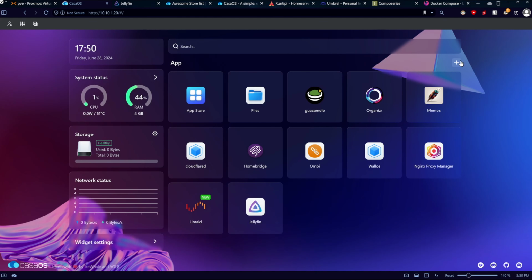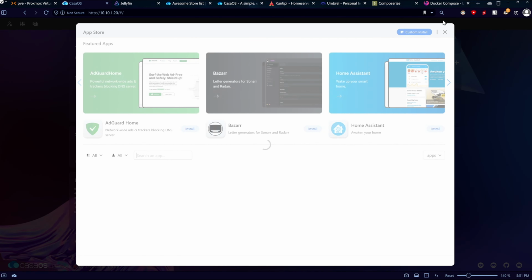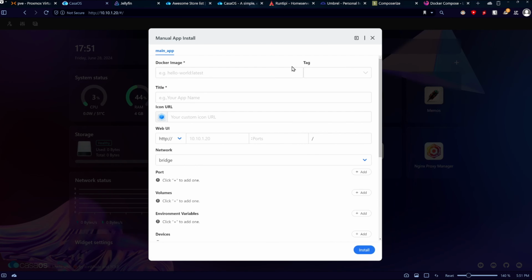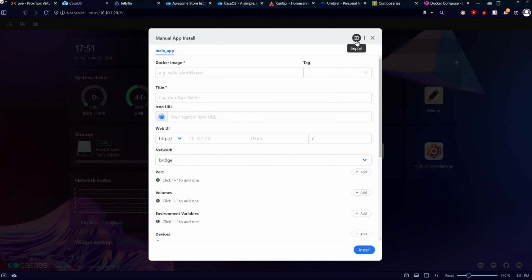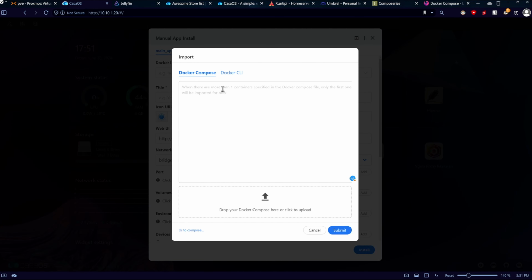But if you don't want to, and you have your Docker Compose, all you would do is come on here, and you can either click on the plus icon here, or you can just go from here and click custom install on the top. It's the same thing. Now, over here is where you go to import. You can also, if you know what you're doing, do it all over here, but normally what you would do is create your Docker Compose. Now, here, they give you a space where you can enter a Docker Compose.